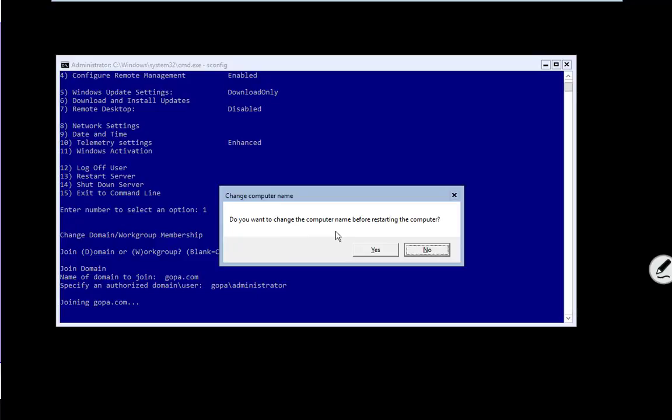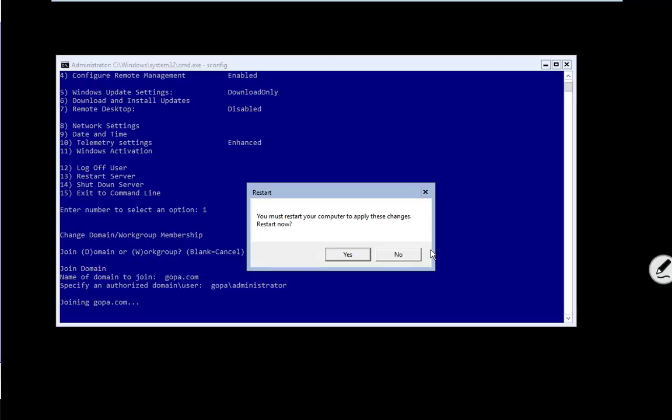Often when you join a domain, you want to make sure that your computer name's set, because once you join the domain, it's very difficult to rename a computer. We named it properly beforehand, so no, I don't want to change the computer name. So I'm just going to go ahead and click no. You must restart your computer. Obviously, if you join a domain or change the computer name, you always have to restart. So we're going to go do that. It joins the domain, and then it says restarting.